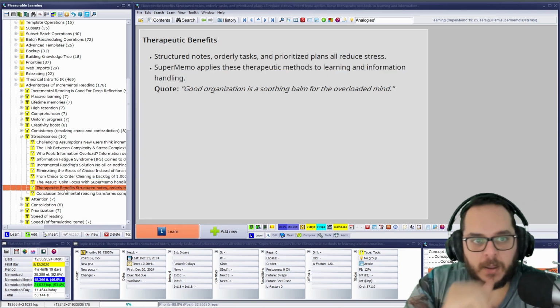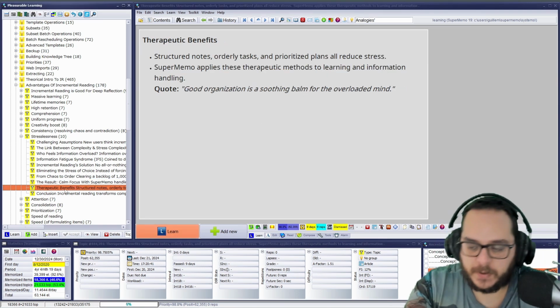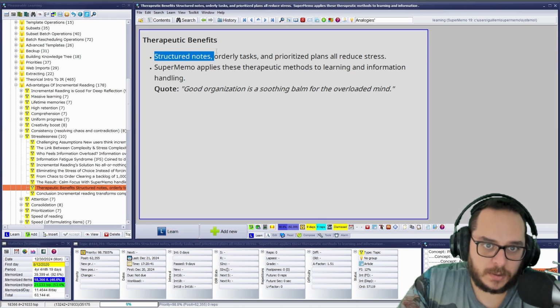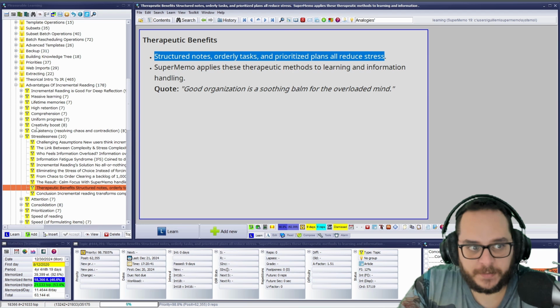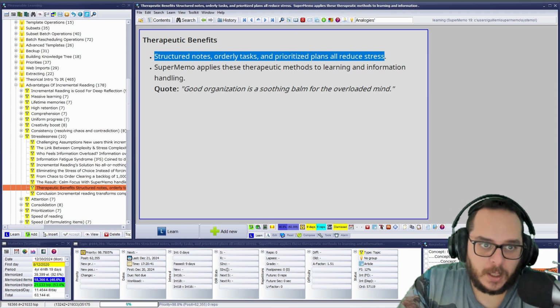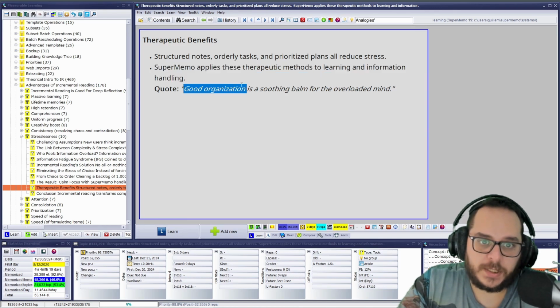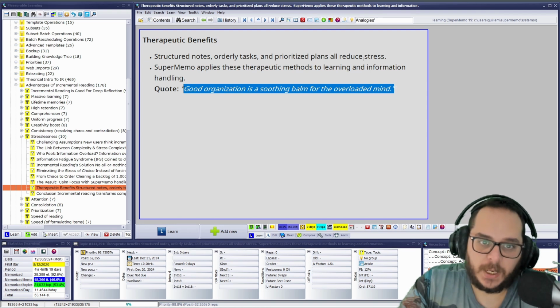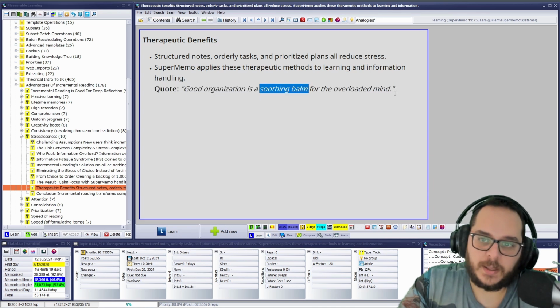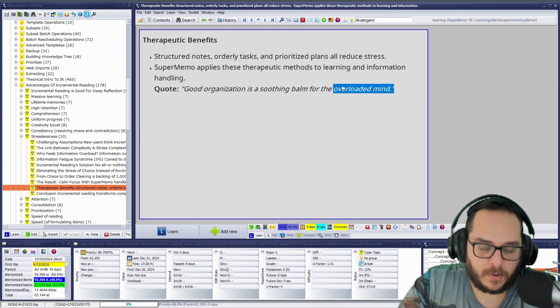So I don't worry. Then, therapeutic benefits of incremental reading. Structured notes, orderly tasks, and prioritized plans all reduce the stress, and you can achieve this within incremental reading. Supermemo applies these therapeutic methods to learning and information handling. So good organization is a smoothing balm for the overloaded mind. Here you go, the synthesis of everything more or less I have said. Smoothing balm. It's unavoidable. Your mind will be overloaded with information.